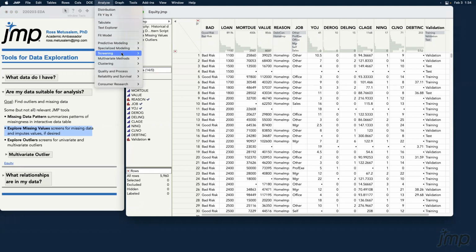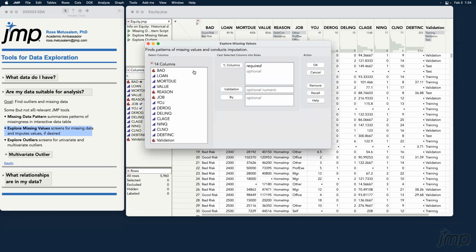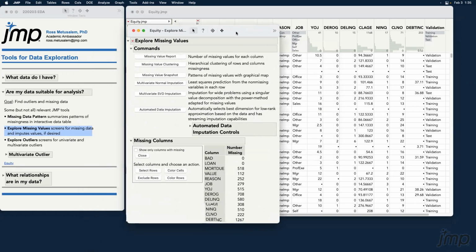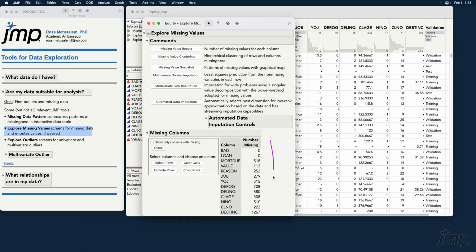So you're going to find this tool under the screening menu. So let's go to Explore Missing Values. I will go ahead and put all of our columns into the Y columns role. Now, right off the bat, we get essentially what we saw back in that columns viewer. We had a number missing column in that table as well. So we can see that the loan amount and whether or not the loan was repaid are complete, but all others have some missing data. I can actually click show only the columns with missing to help simplify that table a little bit.